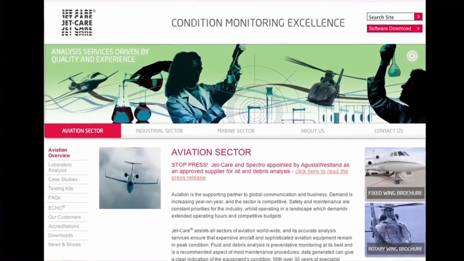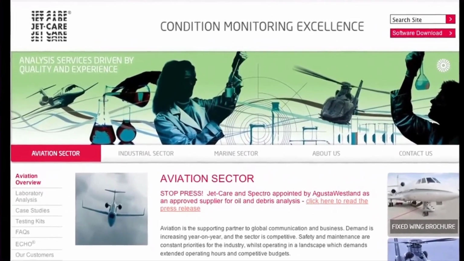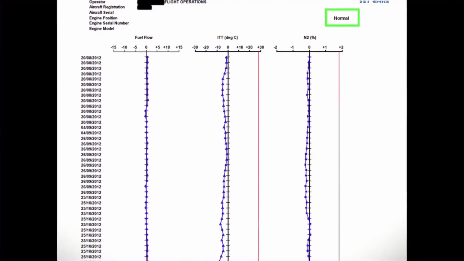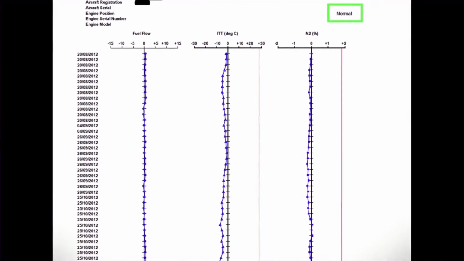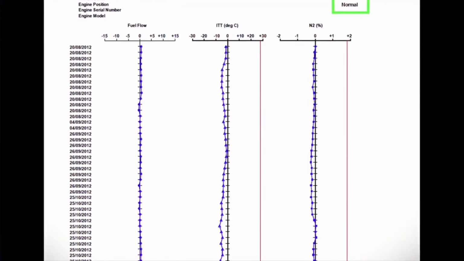JetCare is an independent company contracted by Honeywell to perform engine trend monitoring for HTF7000 engines. They trend the engine data and will report any significant engine performance shifts and make investigation recommendations.